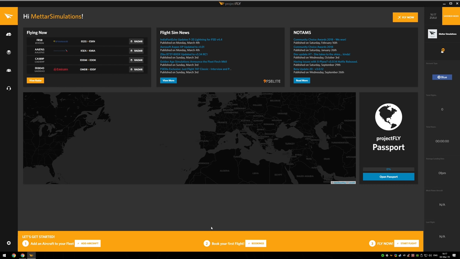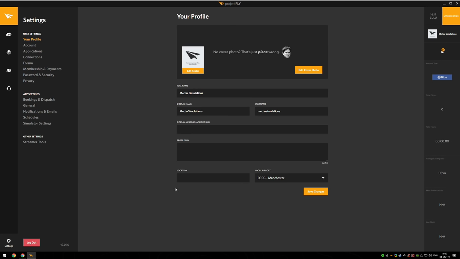So, I think we should first of all hit the settings. Here are the settings. Now, whether you're on version 3 or version 4, it won't make a difference because they're all the same. In the settings, you can do things like edit your avatar, edit your cover photo, simple stuff like that. Or you can leave it as default, and if you do, you end up with my cheesy cover photo, which says no cover photo. That is just plain wrong.